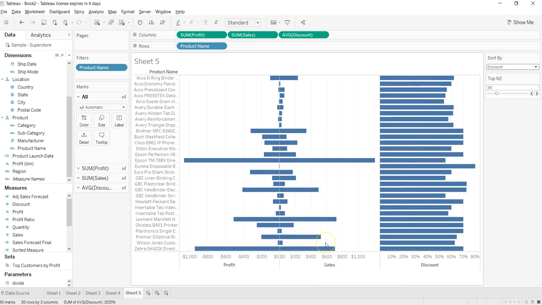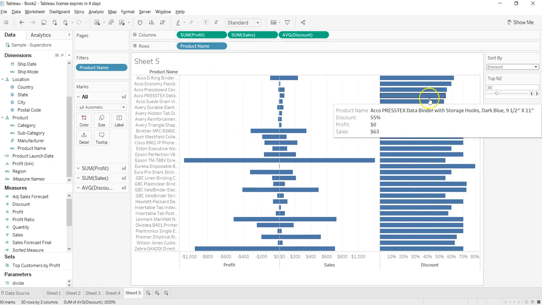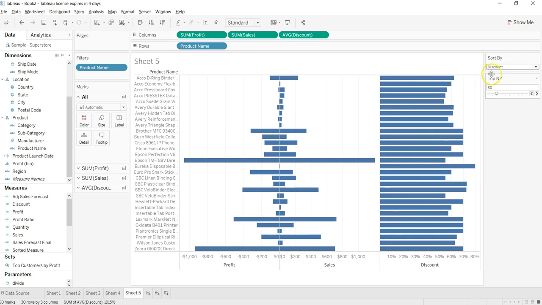So that's the quick idea of how you can dynamically choose the top values, based on the selection you are making in the parameter, which is connected to a measure, which is a sorted measure. By this setting, you can make a dynamic sheet or a dashboard for your end users.